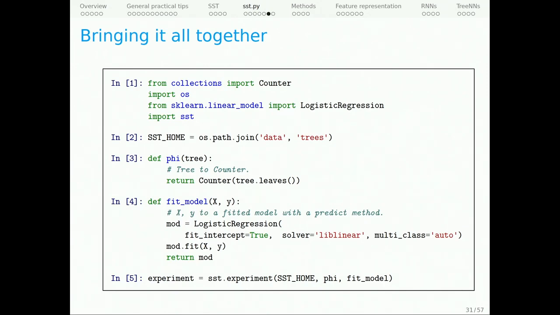And the long and short of it is, set yourself up to point to the data distribution. Your feature functions, here I've called it phi, should always operate on trees and return dictionaries. Let's assume they're all count dictionaries. You should also have these model wrappers, which take in a supervised data set, an XY pair, fit a model and return that fitted model. And then all you have to do to run an experiment is call SST experiment, pointing at your data distribution with that feature function and that model wrapper. And that's it.